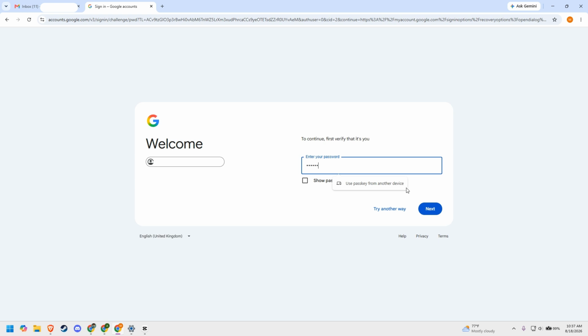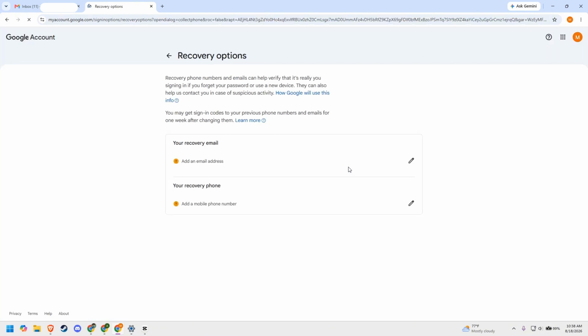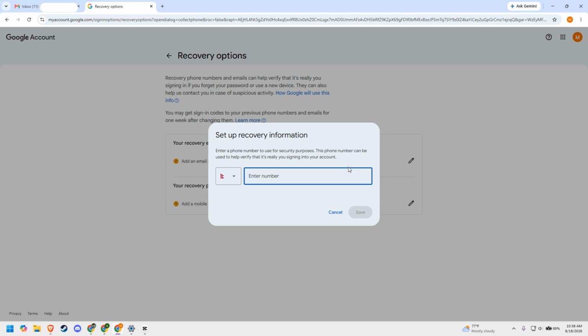You may be asked to enter your Google account password to verify your identity. Now, enter your phone number carefully and follow the on-screen instructions. Google may send a verification code to your phone. Enter the code when prompted to confirm your number.